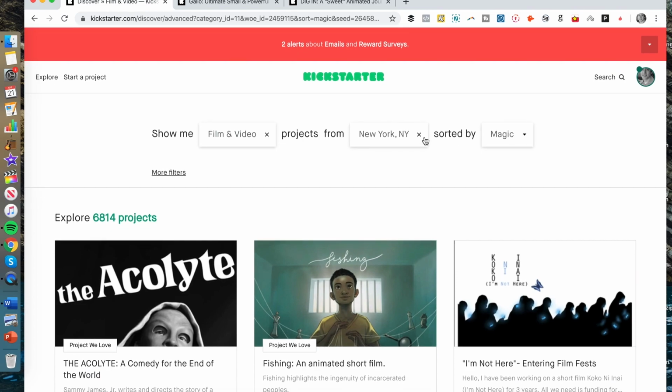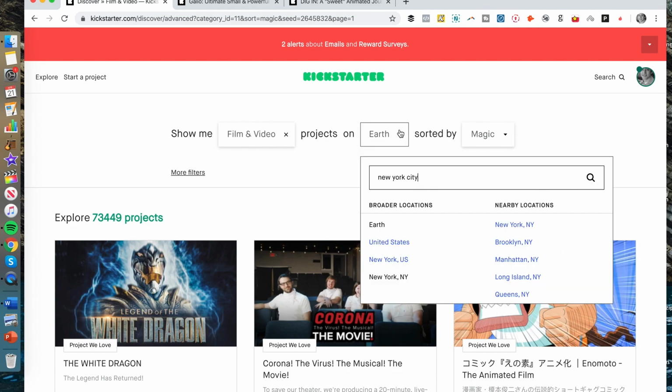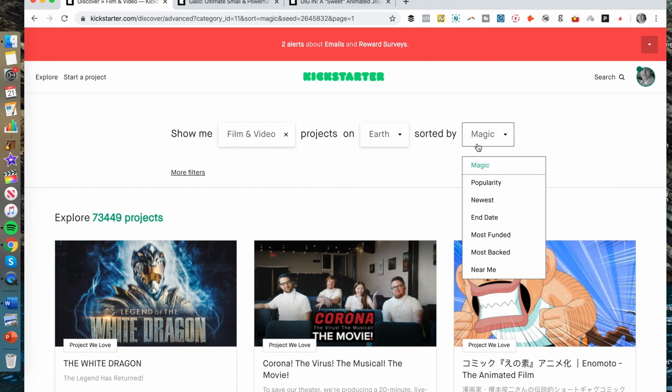The other thing we can do, if we go back, is unsort that by Earth. We can do broader locations, like Europe or Australia. That's going to give you all the ones in that country, so we can get a sense of that. But the other thing we can do here is sort by different sorting mechanisms. So magic is different from popularity, which is different from newest, the end date, most funded, most backed, and some of the ones that are near you.